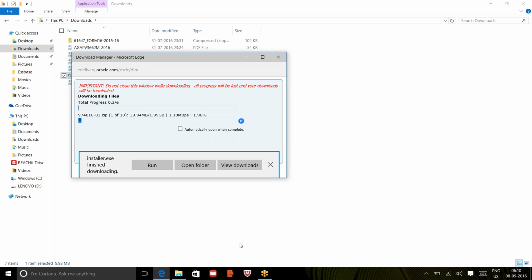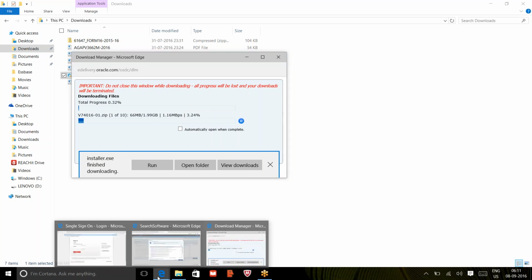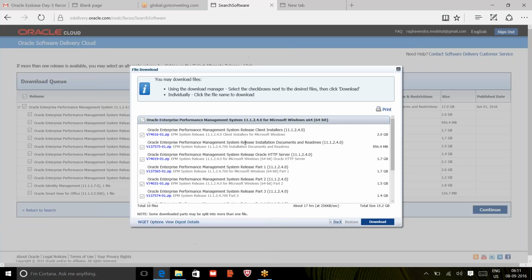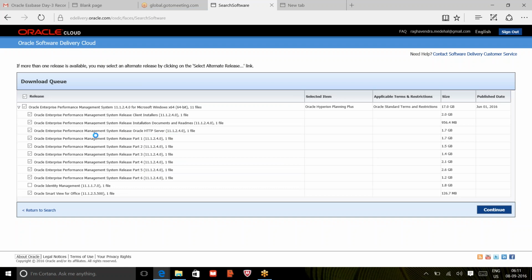The Oracle database version is 12C. You have to download even that. Even that is, I think, 2 GB of software. When you go to that software search, go to the screen of the software that you searched in e-delivery.oracle.com. Shall I close this one?